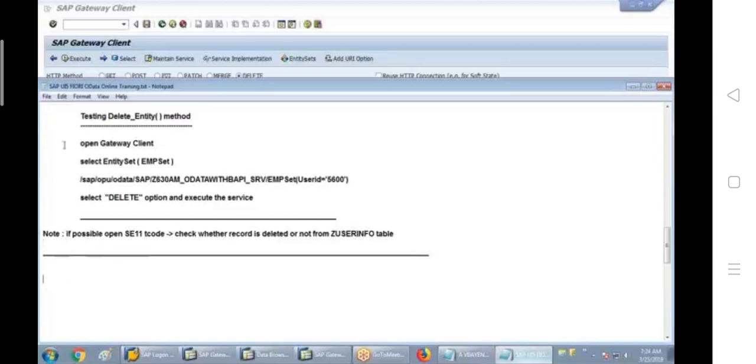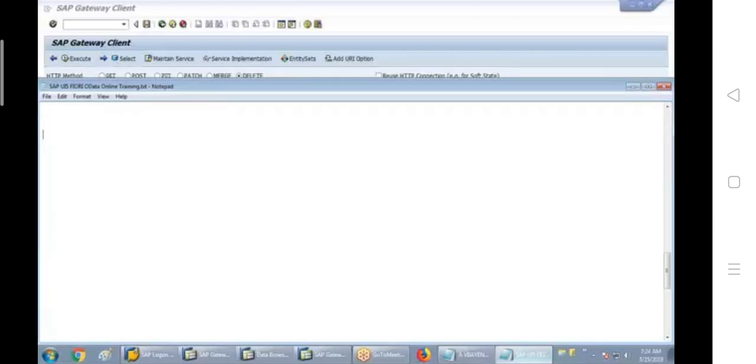Now, let me write some of the important points here. When you are using the get option, it can execute the get entity method or the get entity set method, depending upon the URL. Get option executes the get entity method if you pass the key field value. Get option can execute the get entity set method if you are using a filter value.